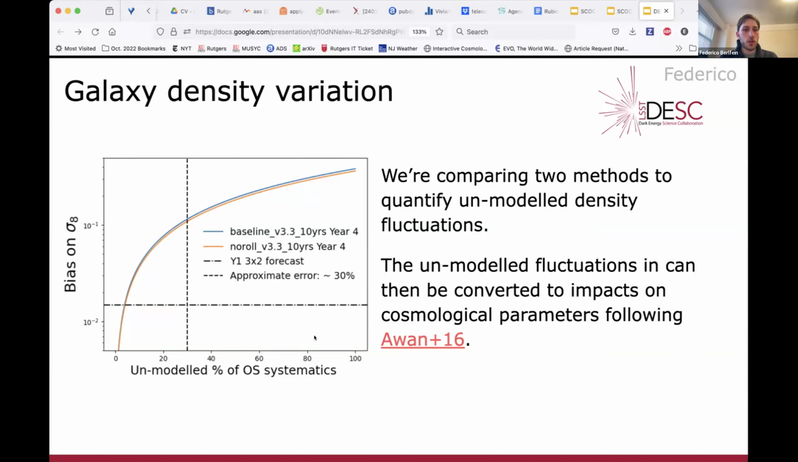And this is what is shown here on the plot on the left, basically showing it for two different observing strategies, baseline in blue and normal in orange, both of them for year 4. And what this plot is essentially telling us is the amount of tolerance that we have for these unmodeled observing strategy systematics if we want to live anywhere below the year 1 forecast for the sigma 8 uncertainties.